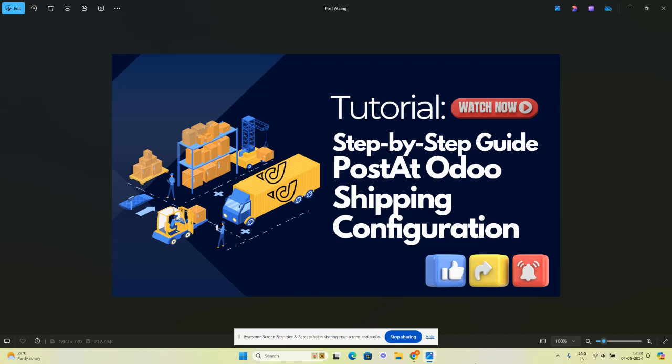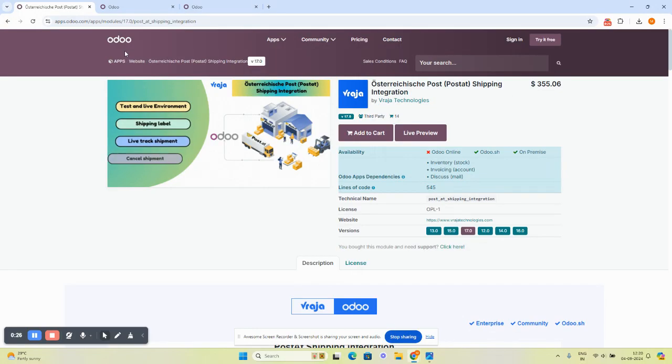Today I will walk you through the demo of Post-state shipping integration with Odoo. It mainly operates in Austria. I'll walk you through the company and shipping level configurations in this video. This module operates in test and production environments. Key features of this integration are multi-pack and multi-label generation, tracking, and cancellation of the shipments directly from the Odoo dashboard. So let's have a look.